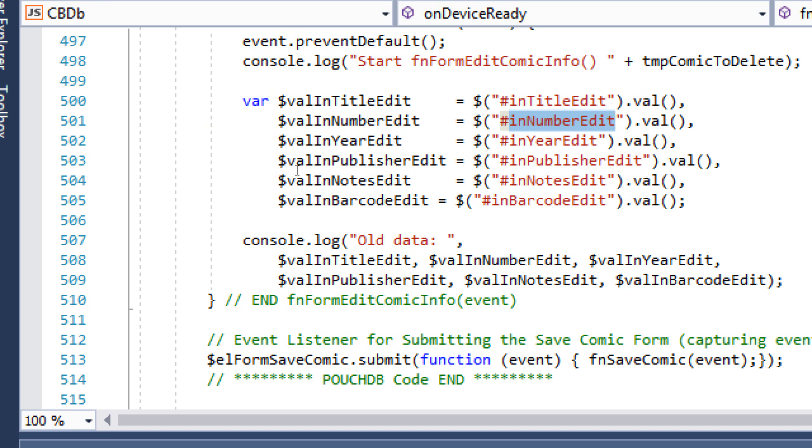That's that pop-up that we get that says, here's what the data currently is. Would you like to change it? So we capture the value of all of those fields so we can use it. And then I did a little console output there to see what was there. Based on that information, plus one more that we will supply, we will make an update to the data.